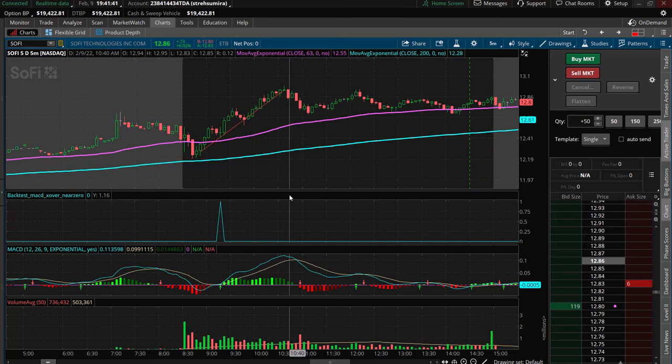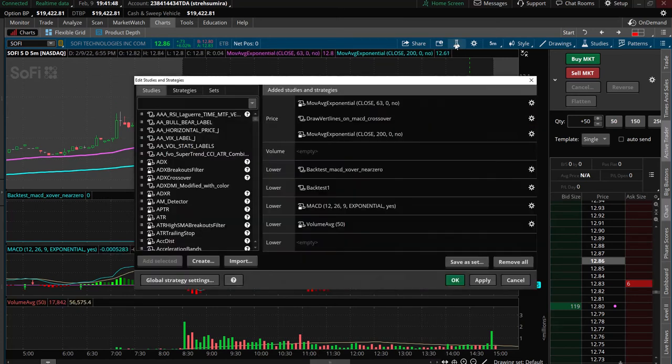I'm going to show you the easiest way, or the way that I do back testing and live testing. The first thing is that I have this indicator, the backtest MACD crossover near zero. I think I found it on one of those websites. I'm not a programmer, I know a little bit about it and can kind of understand them, but as far as doing a complicated one, I can't do it. So this is the backtest MACD crossover near zero. I have it saved in my list over here.